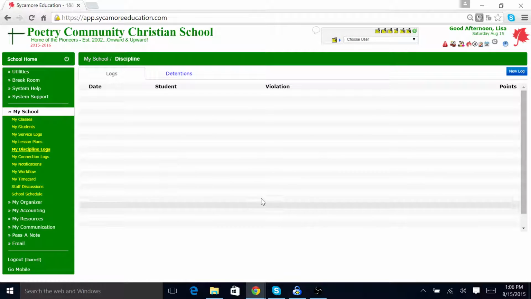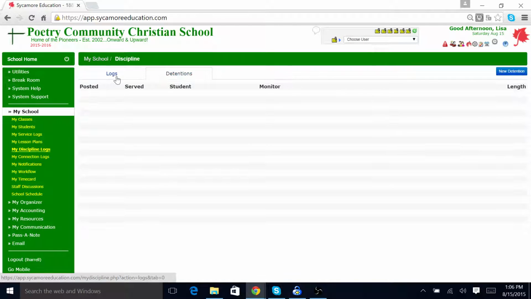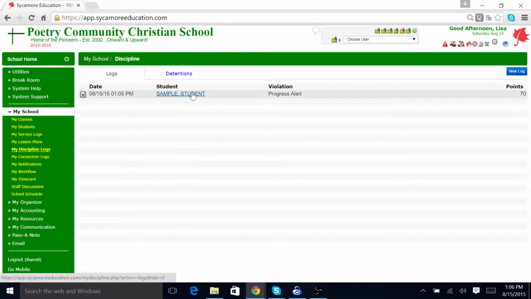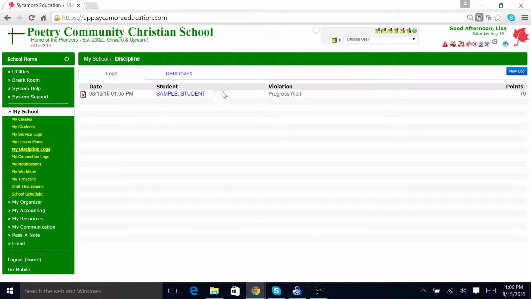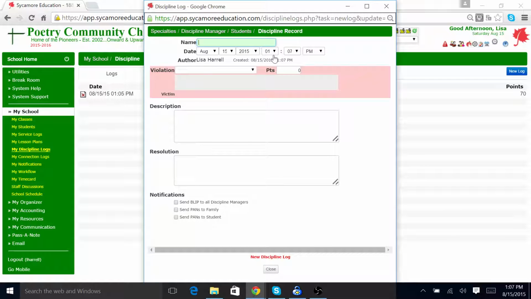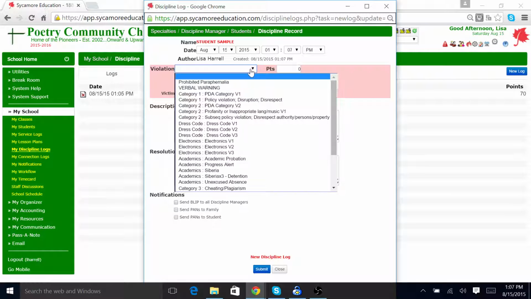Now notice you don't see anything here. Sycamore doesn't update till you go out and go back in. So then you can see it here again if you need to see it. So any discipline you can do from there, just click new log, type in the student's name, click on the student, and then whatever the violation is.